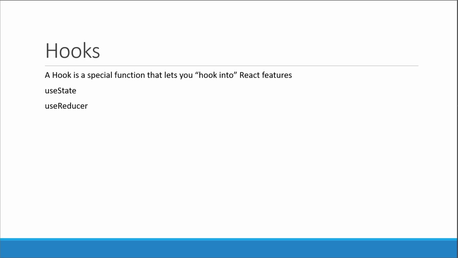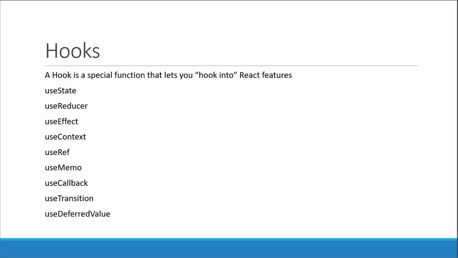You have useReducer for more complex state management, useEffect, useContext, useRef, useMemo, useCallback, and the more recent additions to React 18, namely useTransition and useDeferredValue. As a beginner, not every hook is important. In this fundamentals crash course, apart from useState, we will later on look at useEffect and useTransition. As for the remaining hooks, they are slightly more advanced, so I will point you to the right resource at the end of this video.